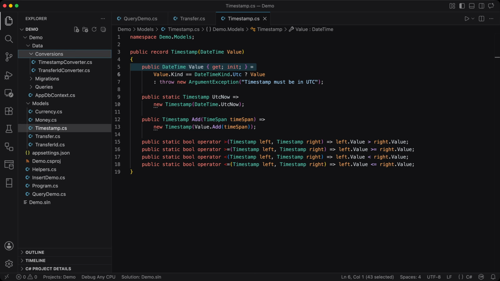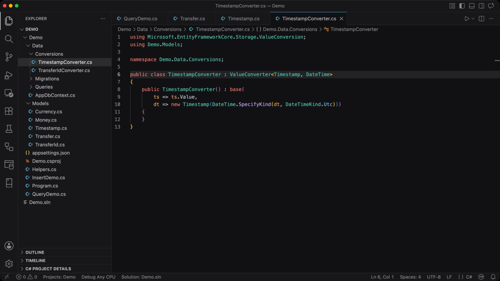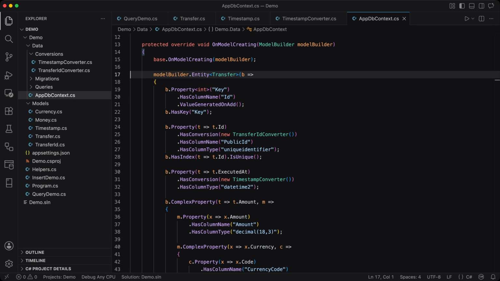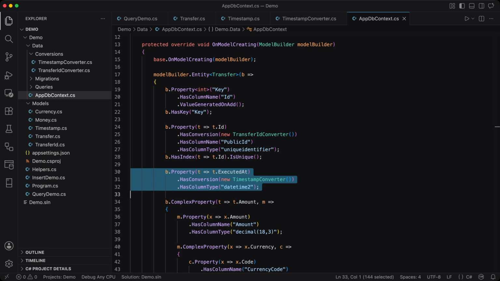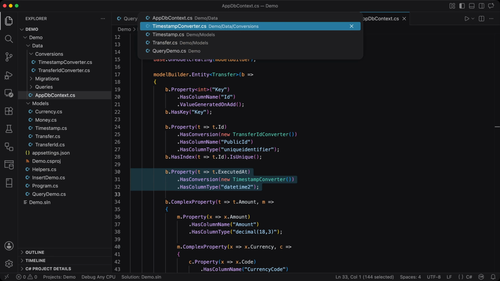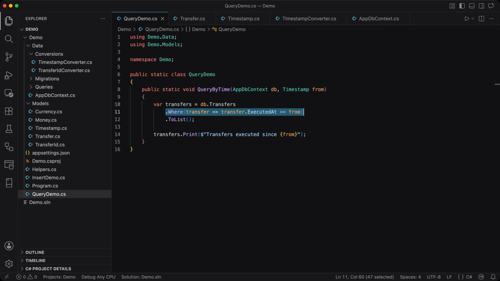How will that work? Here is the value converter that helps EF Core map a timestamp object into a datetime2 value in the database. Mind that values loaded from the database restore the UTC kind back. Here is the DB context configuration. Mapping a timestamp simply gives the database column type and the value converter to use. Simple. But then let's ask the same question again. How does this where clause translate to SQL?